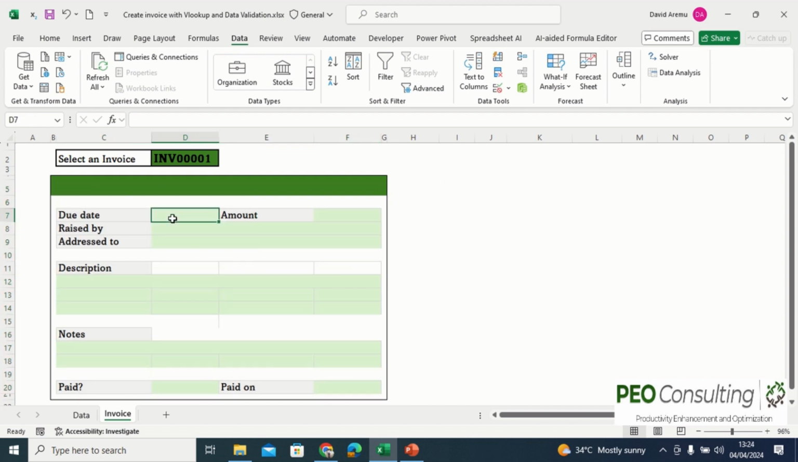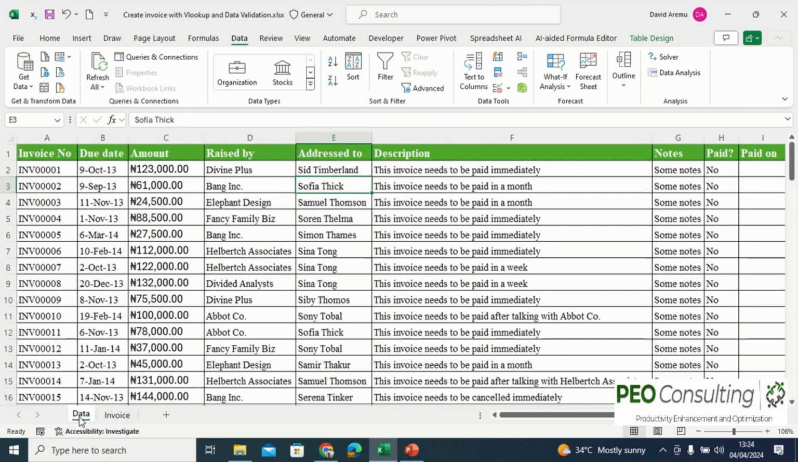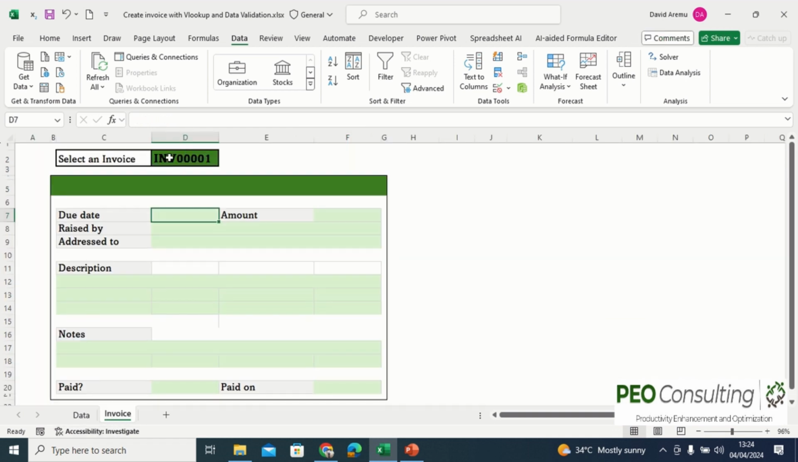Now we want to use VLOOKUP to know what the due date would be, the raised by, address to, amount, the description, note, paid, paid on, based on the data. So this is the transaction data. For this invoice number, we want to know the details: when was this invoice number raised, the due date, the amount, the address, description, the note, the paid and the paid on, when it was paid. We want to know all that.